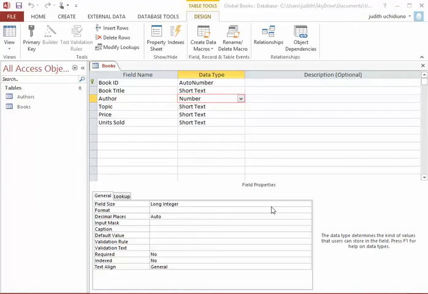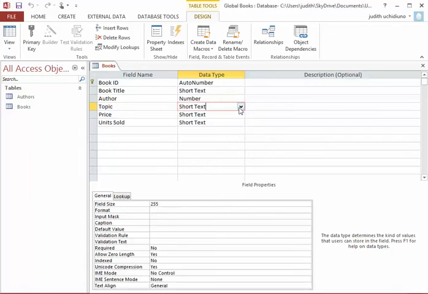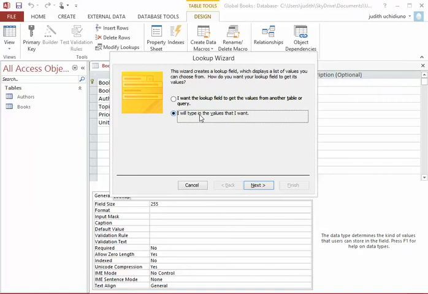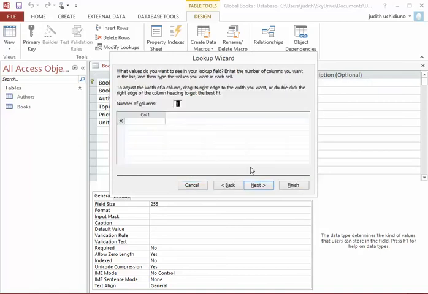Step number 6. Click the topic data type. Go down to Lookup Wizard. Say you want to type the values that you want. Next. Then start typing. This is going to be the second figure on the next page.